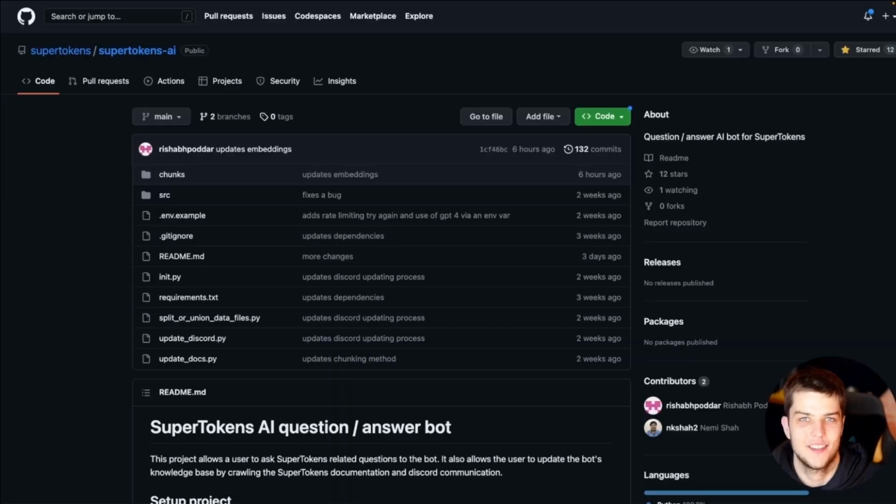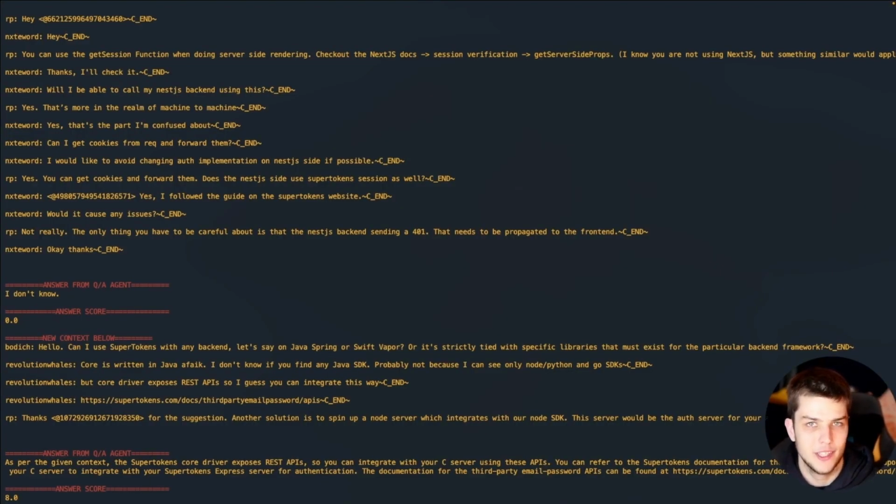This project, as is the SuperTokens way, is open source, so you can head over to SuperTokens/SuperTokens AI to check it out for yourself. We're going to be building a chatbot that looks at actual SuperTokens documentation that we have downloaded on our computer, which is also accessible and open source, as well as the Discord group for SuperTokens, so it can comb through threads and relevant messages to provide us an interface to have very relevant answers to our very specific questions.